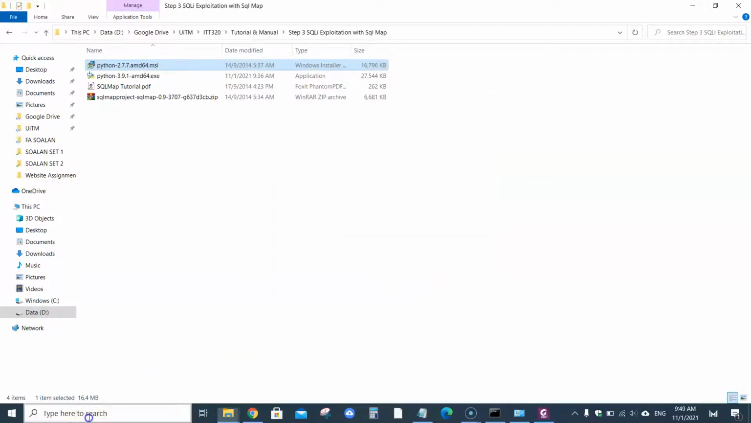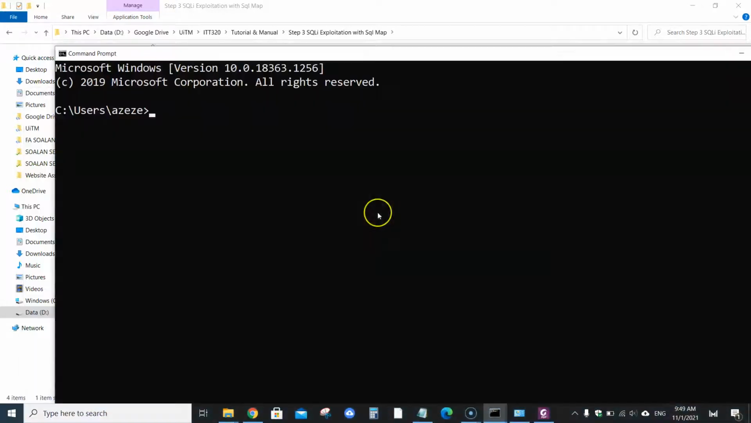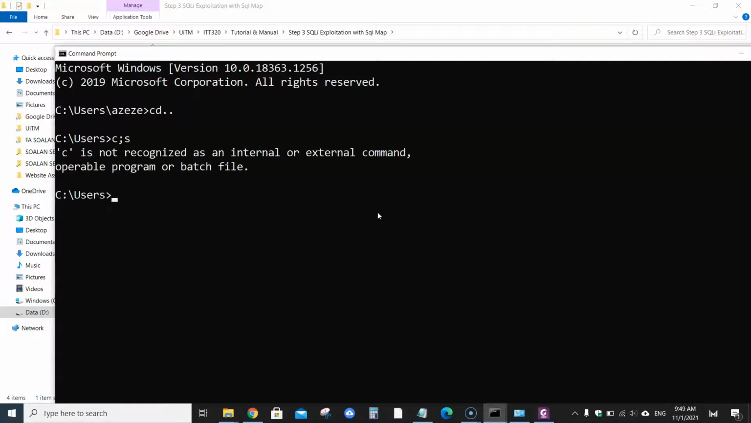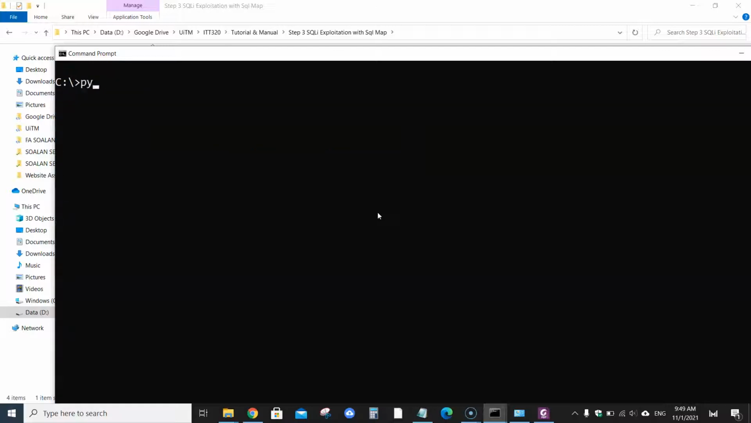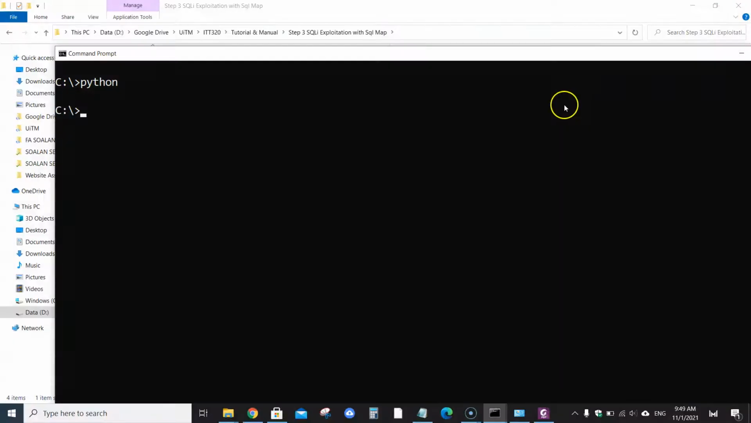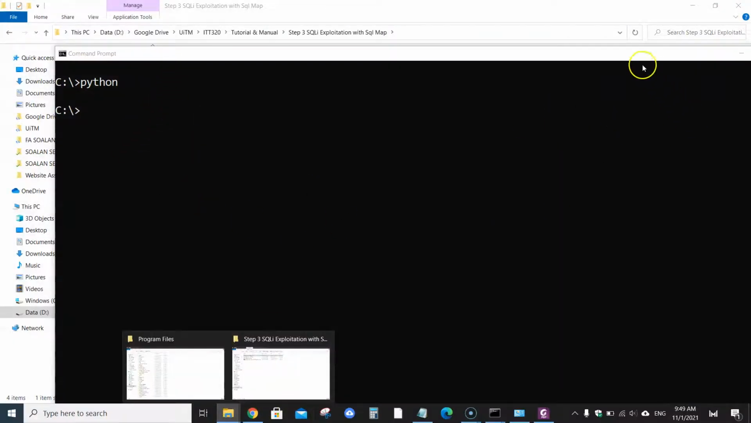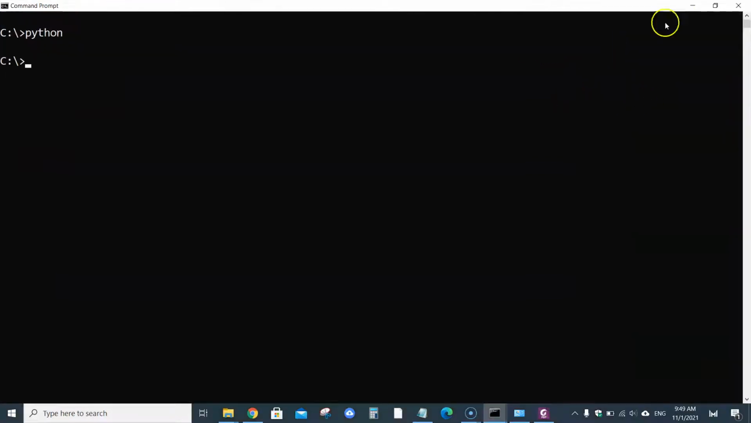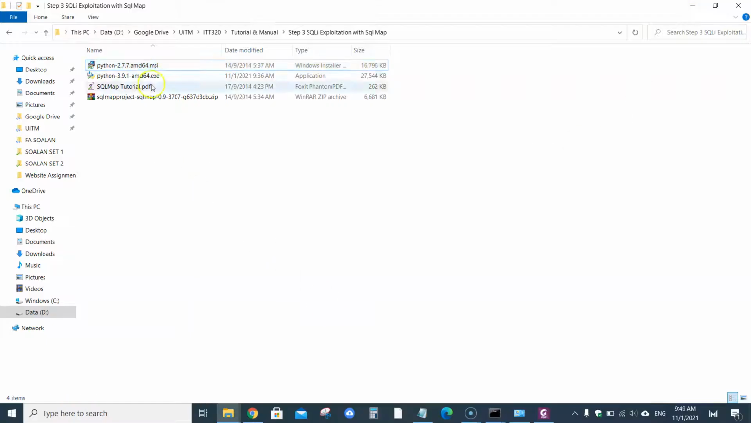Click finish, and then click to the command line. Now barulah kita try type Python. So that's the problem. I don't want it to appear just like this. Okay, next. Lepas kita install Python, dia macam tak buat.